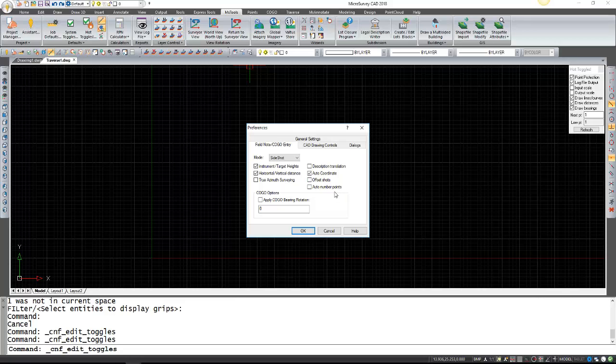And finally, auto number points. This is for when you're working in sequence, and what it'll do is automatically number your points to the next higher point after the one you've inputted. This is in the case where everything you have was taken in sequence and you don't need to jump between different numbers.